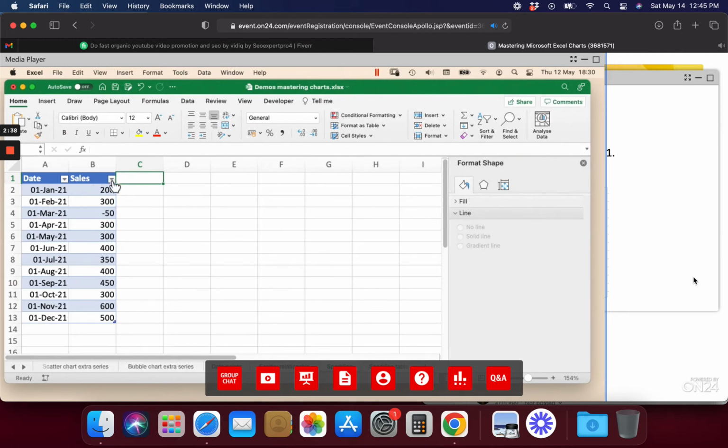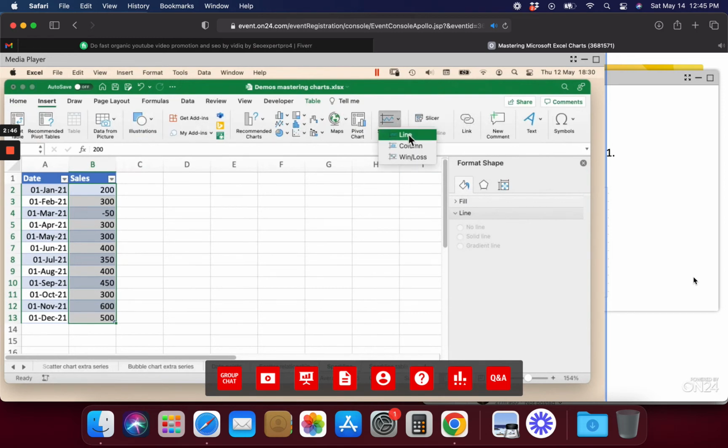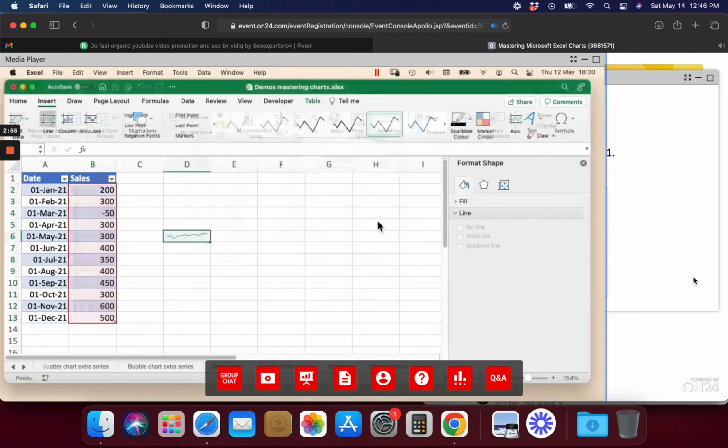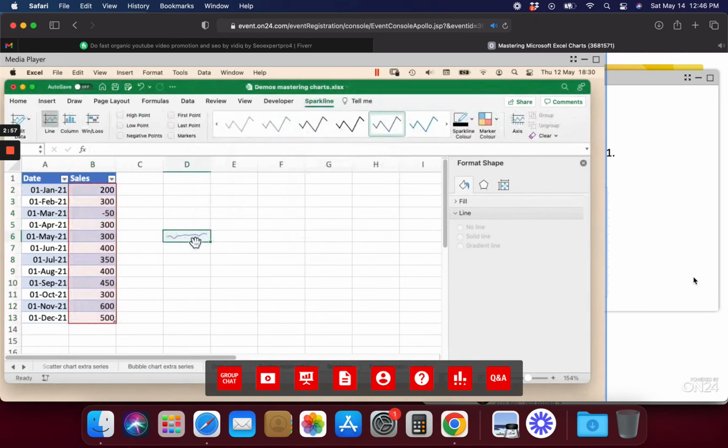What I'll do is take the data shown here. I will select the sales data. I'll go to Insert, Sparklines. I'll choose the line Sparkline, and I'll place it in the cell right here, D6. So I click on OK, and there's our little sparkline just there.